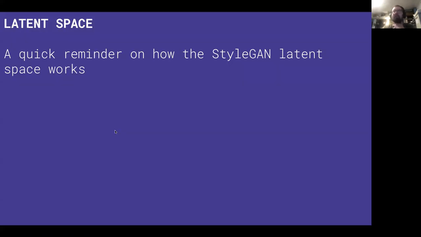Okay, so let's dive into latent spaces. Some of this will probably be old hat for some of you, but once we get into the notebook, it'll be interesting to dig through.